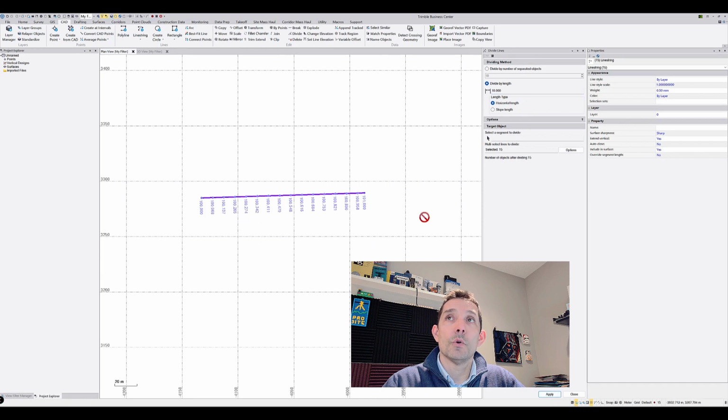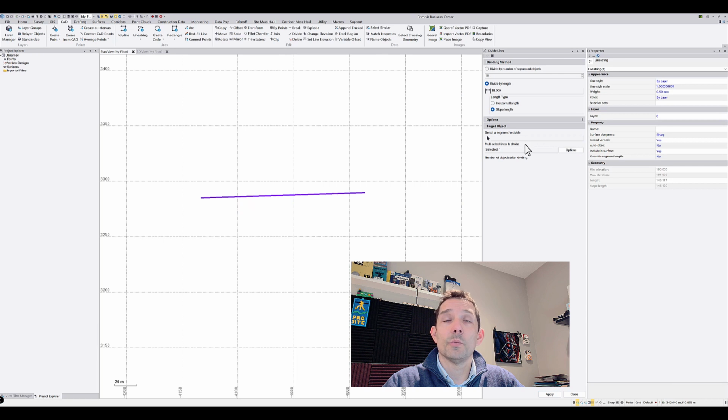As you can see, more divisions, and as well as you can do the slope length, right? So horizontal length is when you're looking from up down. When you have a nice slope and you need to do the slope length, you can divide it by that. So that would be one way how to subdivide a line.